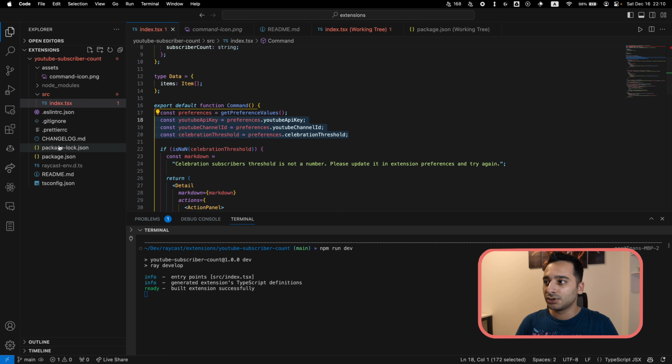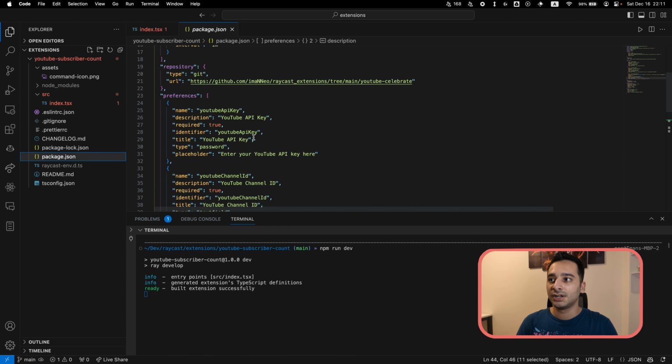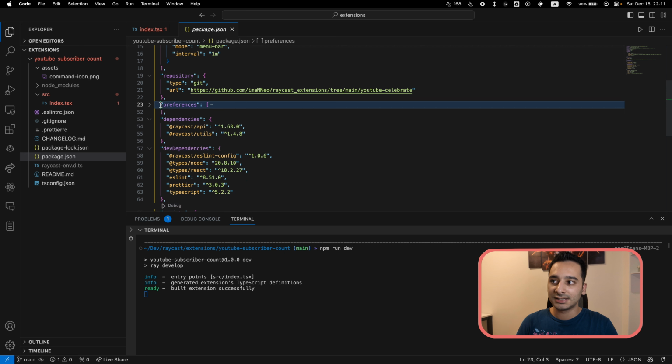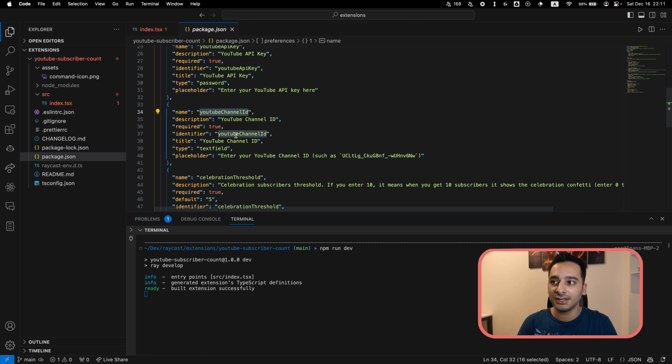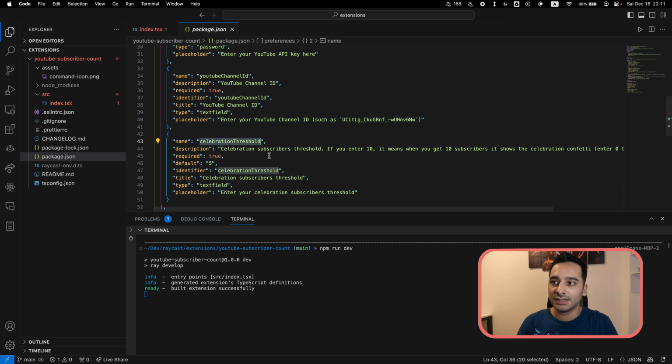And by the way, let me show you where you can define your preferences. We have a package.json file which contains a preferences list. So here you can write about your preferences. For example, we have YouTube API key, which is required, and type is password to have the masked password. Here we have channel ID, and the other one is celebration threshold. So they are all required, and in the script you can use them. So these are the three preferences.